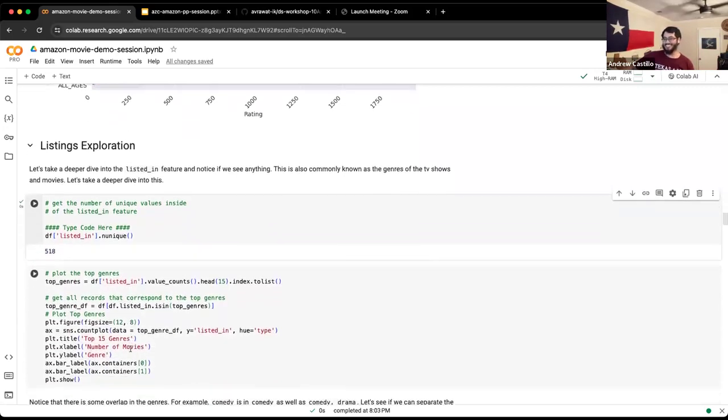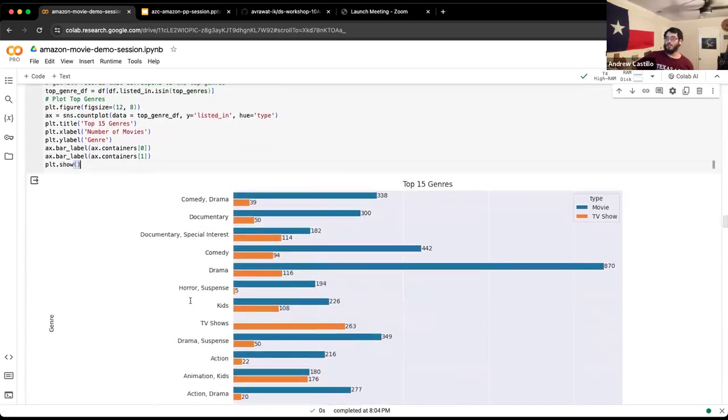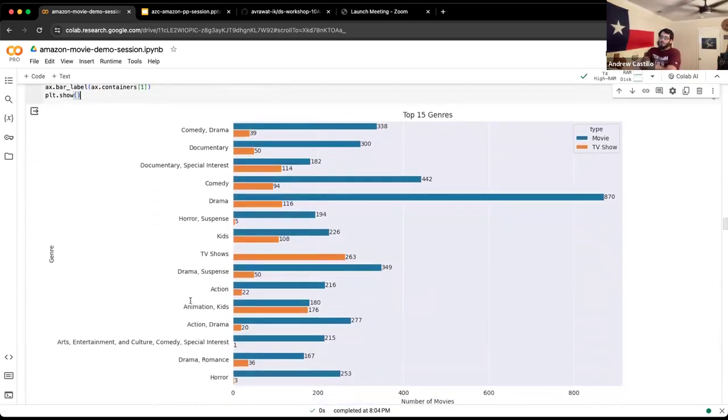Okay, that's interesting. So what if we just plot the top 15 of them by counts? A very similar thing to what we've already done. So when we do this, what are we seeing here? The blues are movies, and the orange is going to be TV shows. In the blue, we have a bunch of comedy dramas, but then we have comedy and drama that are separate. We have horror and suspense, which is different from horror. Interesting. Okay. We have drama and romance, which again is separate from drama.